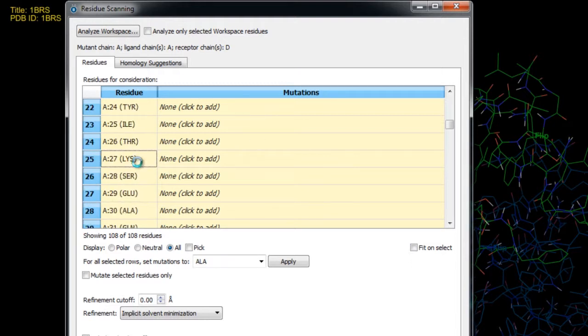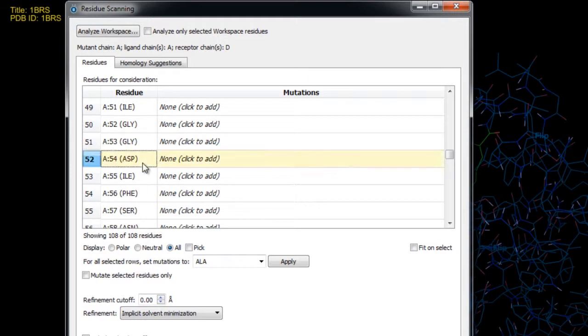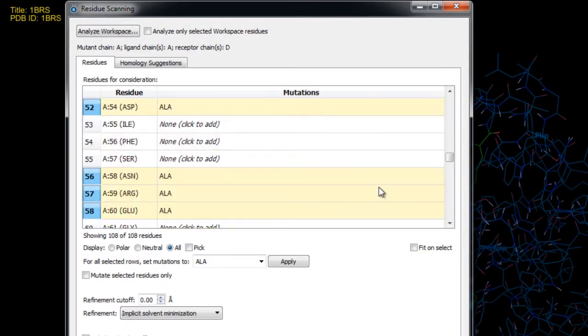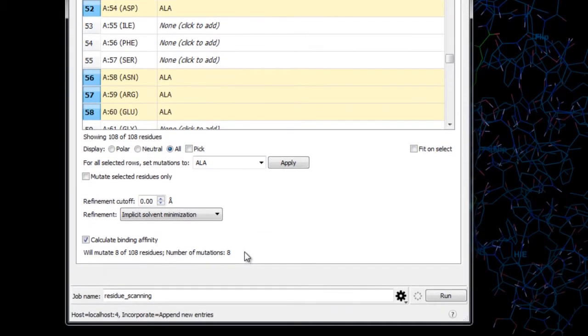Now let's select a few residues. Let's go with lysine 27, aspartic acid 54, asparagine 58, arginine 59, glutamic acid 60, glutamic acid 73, arginine 87, and histidine 102. Now we'll want to mutate the selected residues to alanine, so here we'll just click Apply. Notice that the selected rows are marked for mutation and the mutation is set to alanine. And notice that the text message at the bottom of the tab reads, "Will mutate 8 of 108 residues."